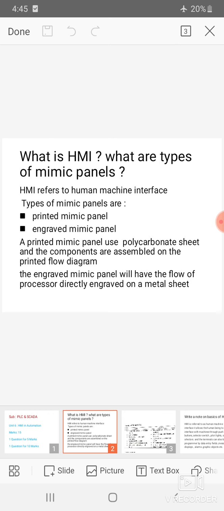HMI refers to human machine interface. The types of mimic panels are printed mimic panel and second one is engraved mimic panel. A printed mimic panel uses a polycarbonate sheet and the components are assembled on the printed flow diagram. But in the engraved mimic panel, we have the flow of processor directly engraved on a metal sheet. So these are the two types of mimic panels.